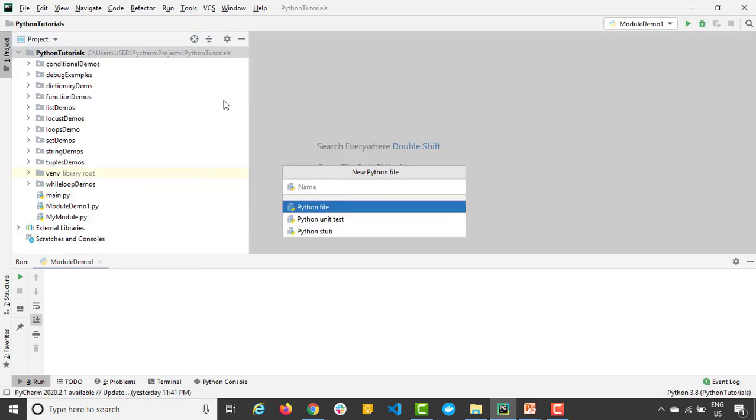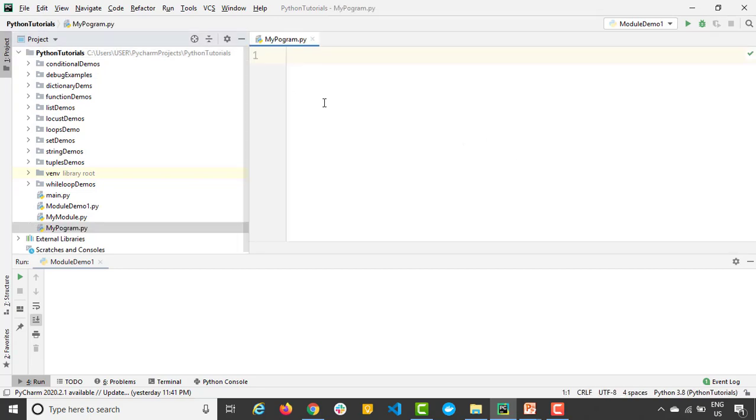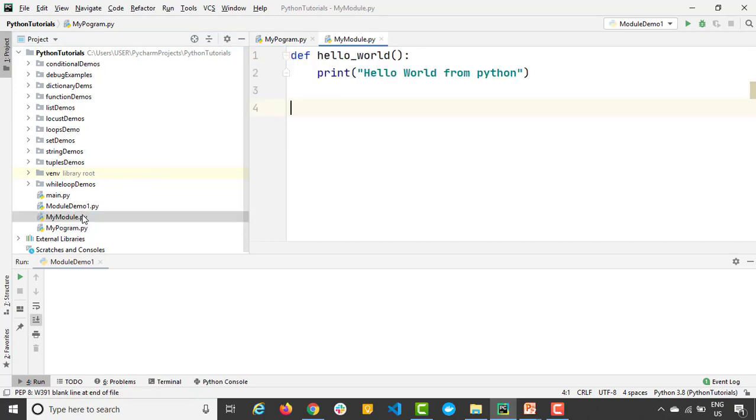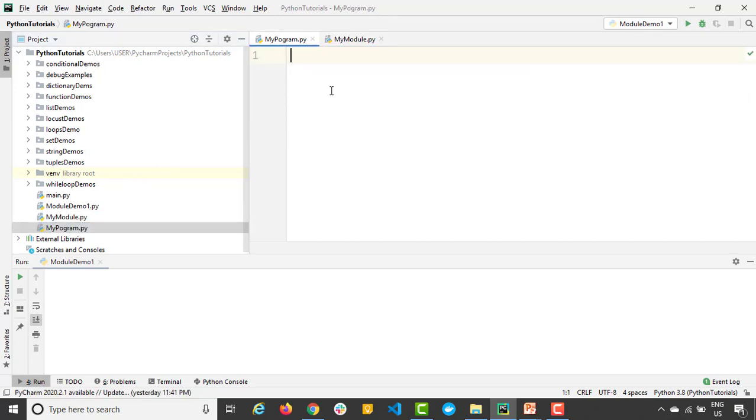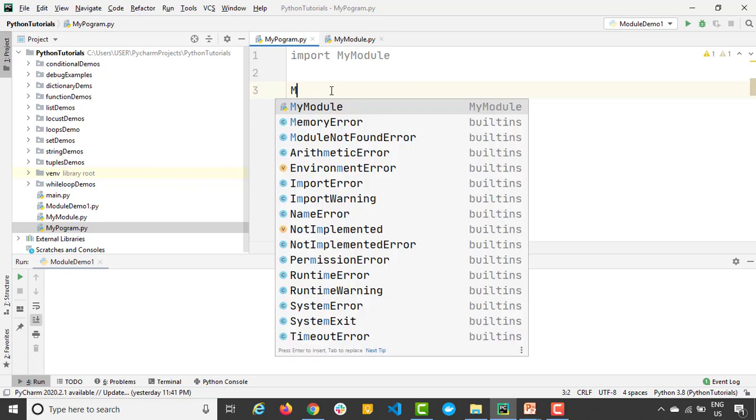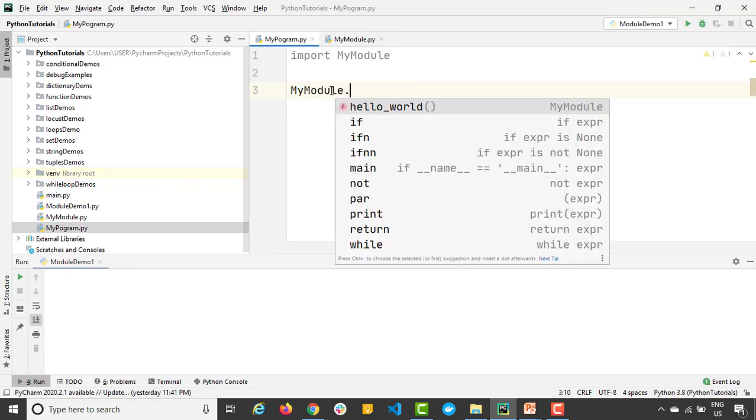This is actually my separate file, and from this file I'm going to call the module that we created. I'll name it my program, some dummy name, don't worry. Now if I want to use the module that we created, the module name is my module, right? So I will say import and just type m, and you can see I'm getting an auto suggestion for my module. The moment I hit enter, this module gets imported. If I want to use the function available in this module, I will say my module dot, and you can see I'm getting hello world.